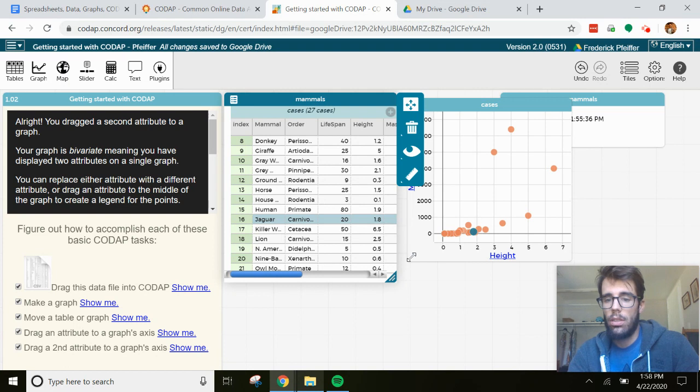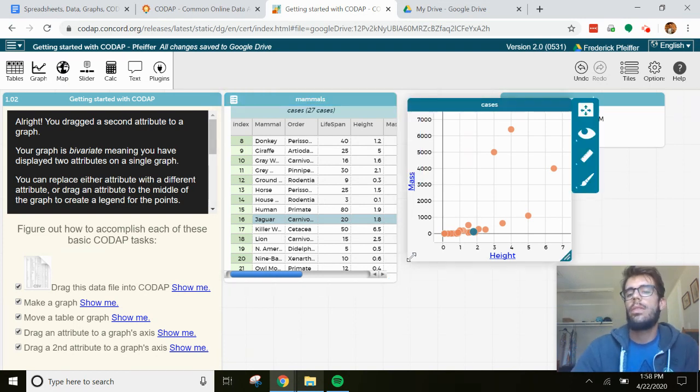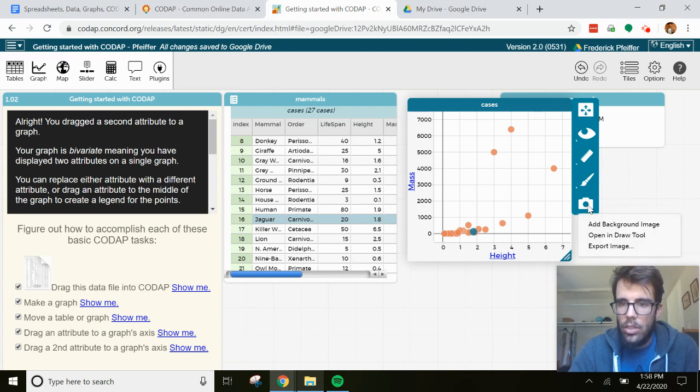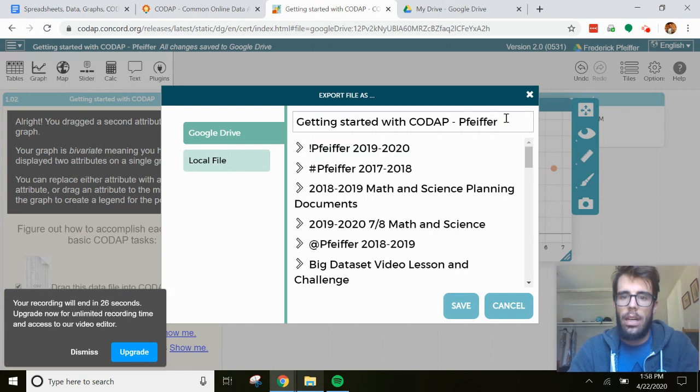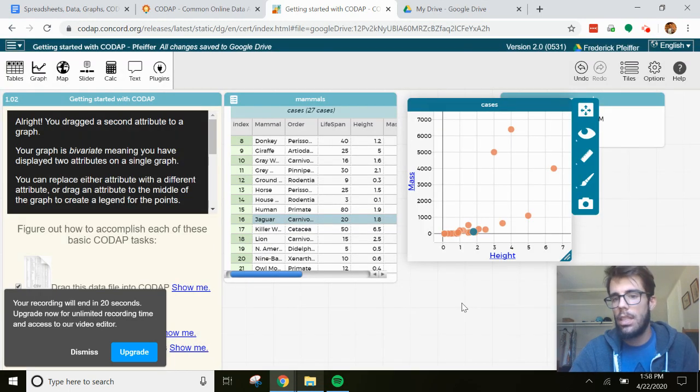Final thing that I want to show you is how to export an image. Because we want you to export this graph so that you can share it with us. So I'm going to click over here at the camera, save the image, export image, and then I can give it a title. So I'm going to just add the word graph to my title, and click save. And then you can attach it to Google Classroom.